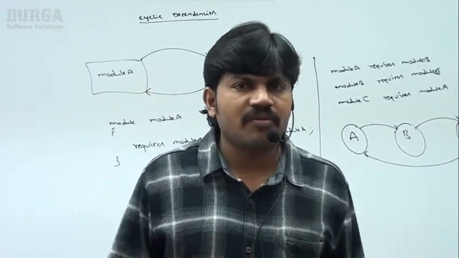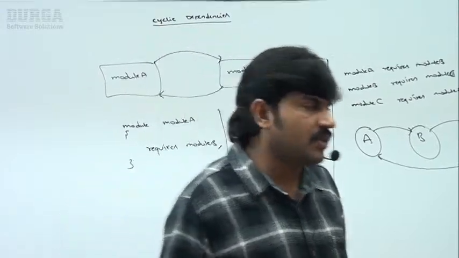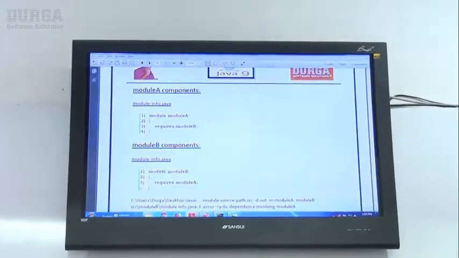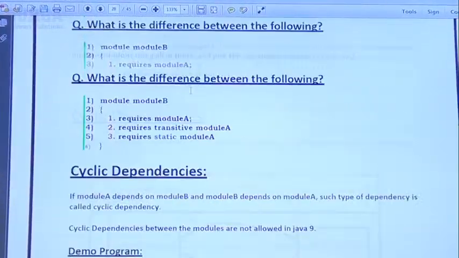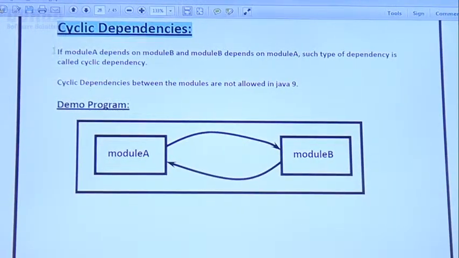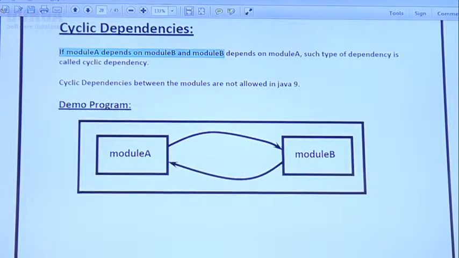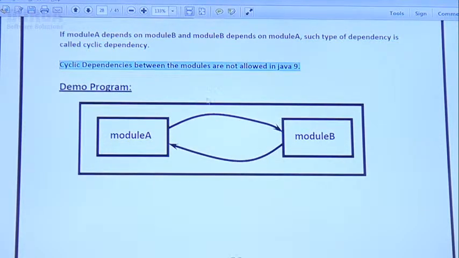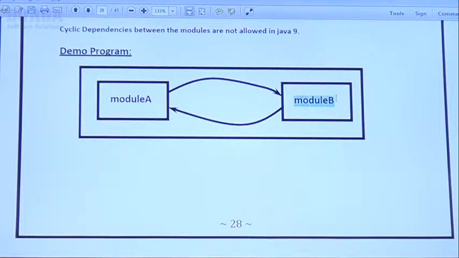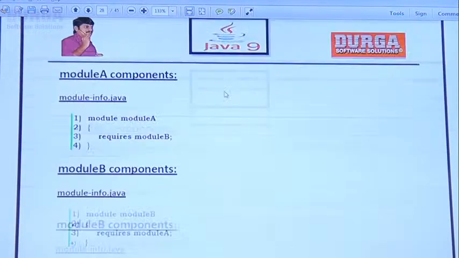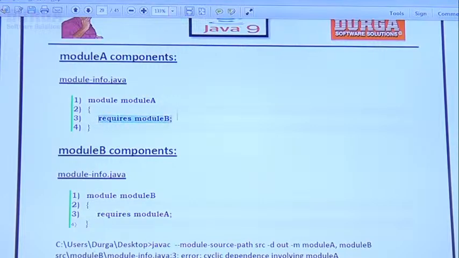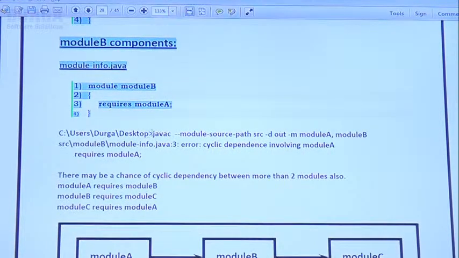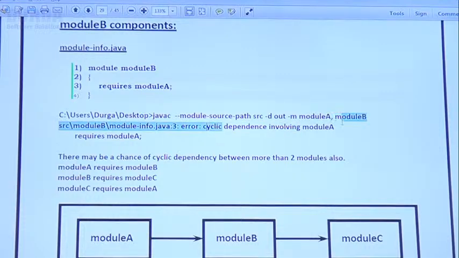Let me show the material I have so that you feel comfortable. The next concept is cyclic dependencies. If module A depends on module B and module B depends on module A, such a type of dependency is called cyclic dependency. Cyclic dependencies between modules are not allowed in Java 9. Module A requires module B requires module A. If I try to compile, immediately we get: cyclic dependency involving module A.